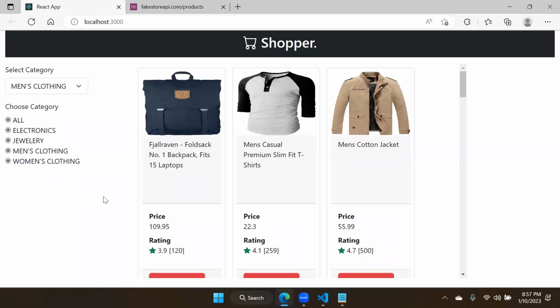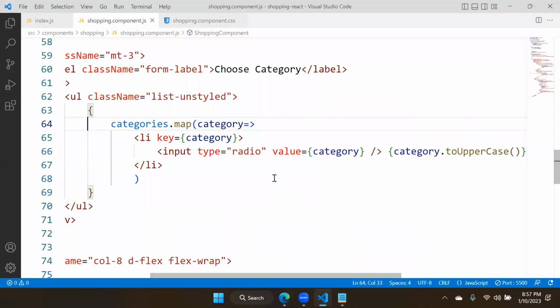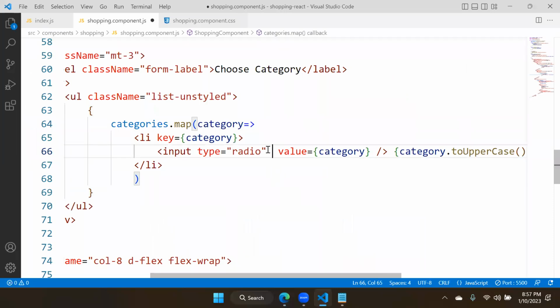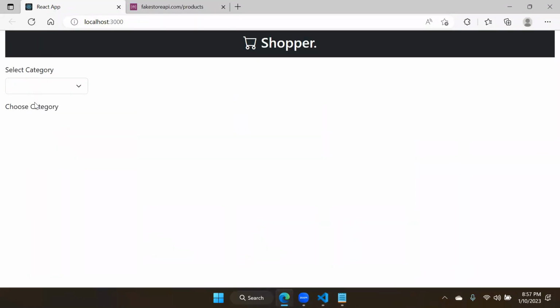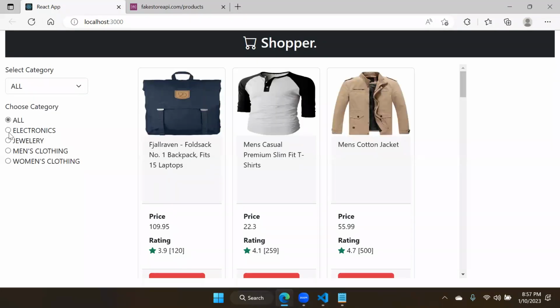You know how do we manage them? How do we manage them? All radios must have a name. Name I will give as category. If all having the same name, then what is the concept? Out of all, only one will be selected. Now what should happen when user selects the radio? Only that category should display. Now what do you say?